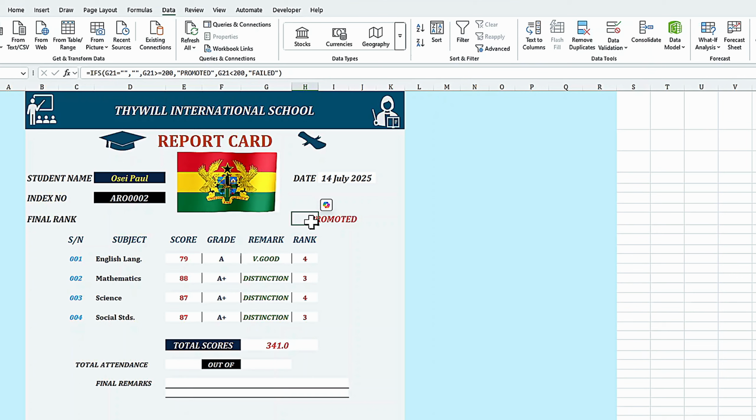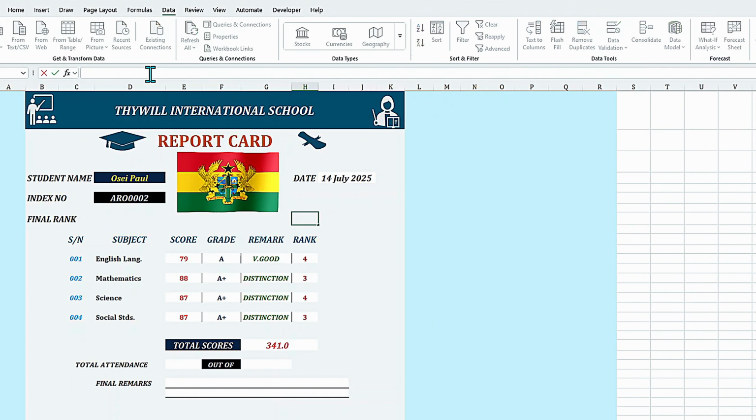So let's simply first get rid of what we've already done over here. Let's delete everything. Now to do that, let's introduce the IFS function. So we are trying to create more criteria or logical tests over here. The first logical test is, if this is equal to a blank, right?